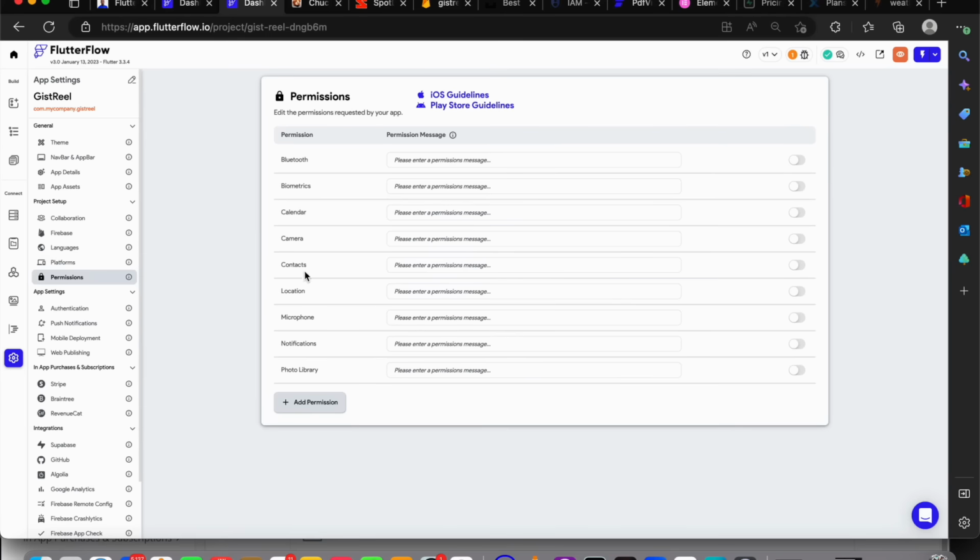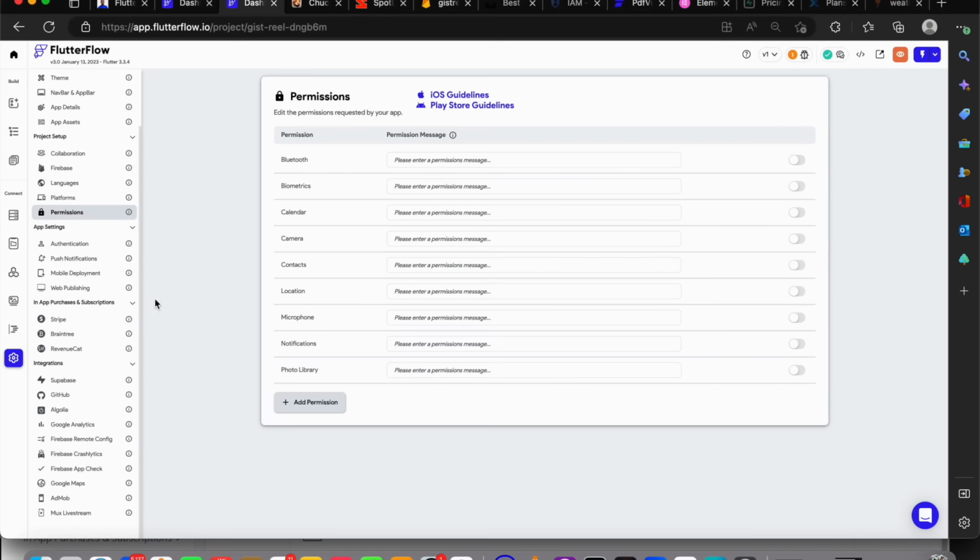And then we have permissions. You can ask your user for their Bluetooth, biometrics, calendar, camera, contacts, location, notifications, and much more. It depends on the application you're building and how you're building it. Those are some of the things that you likely want to set up, and think about before launching your application.